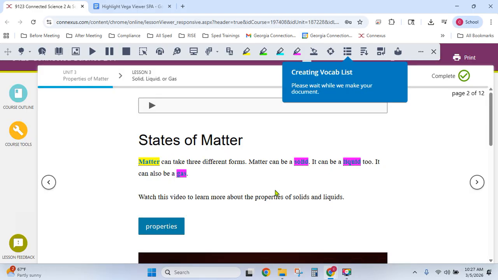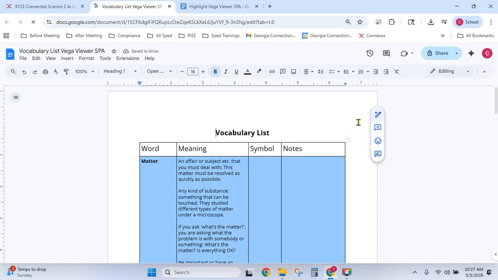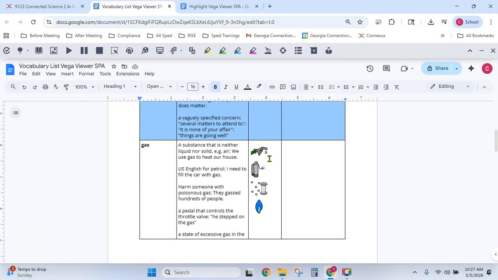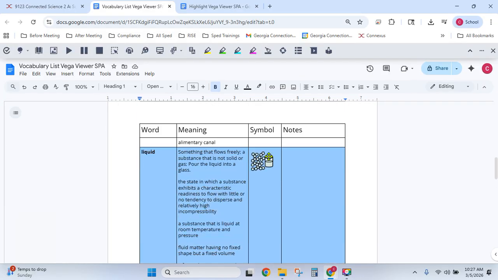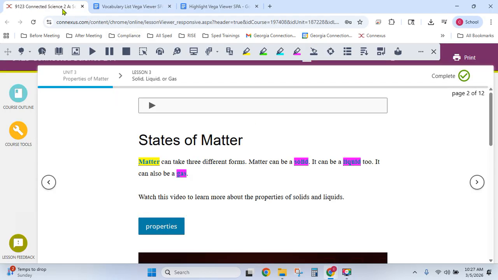So again, this one's going to do the same thing. It's going to take just a minute. Then it's going to pop it up on a Word document right behind this. There it is. And if you scroll down, you'll see if it has pictures or symbols in the picture dictionary, it will put those on there as well. So it's going to give you the definition and the symbol. So there they are. So if you needed to turn something in, maybe you can do it that way.